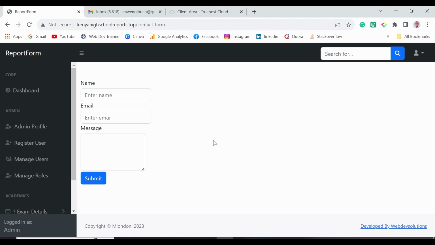Hello there guys. In this post I will show you how to send an email through Cpanel SMTP server in Laravel 10. So let's get started.